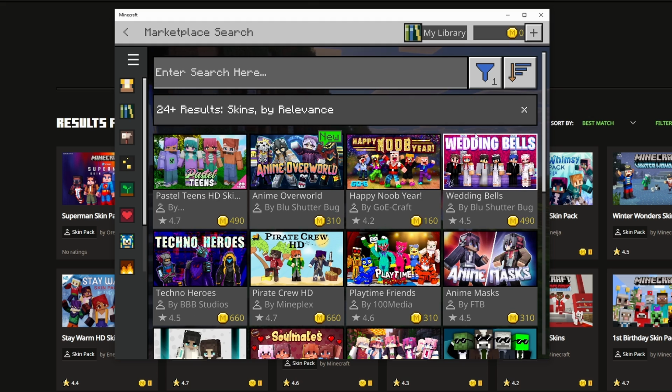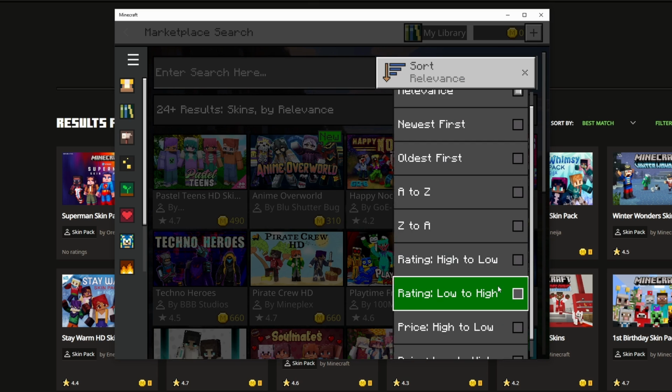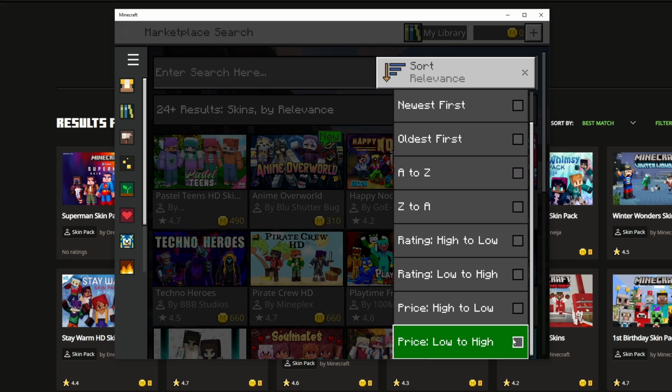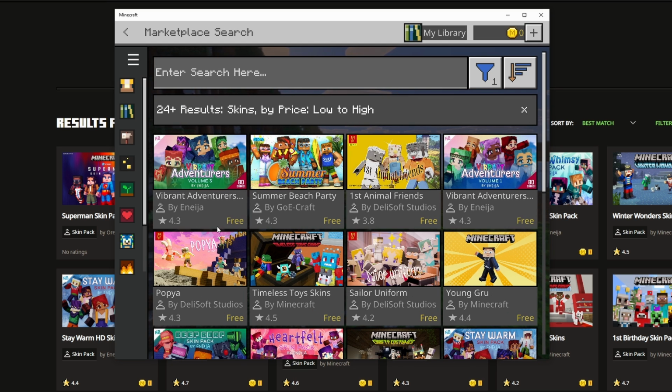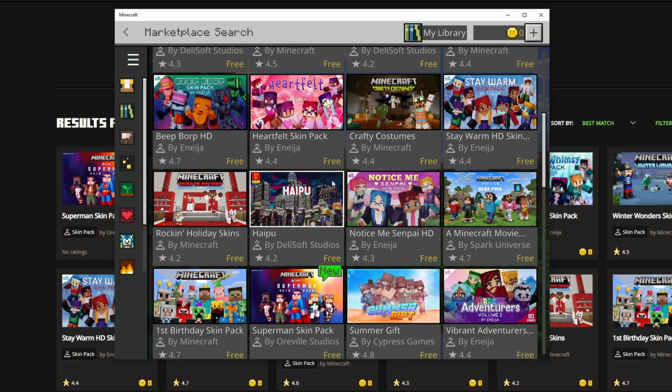And then now that we've filtered by skins, I'm going to click on this sorting option. And then here you can see price low to high. So I'm going to select that. And then now here are all the free options within the marketplace for Bedrock. So those are two different ways you can get free things in the Minecraft marketplace.